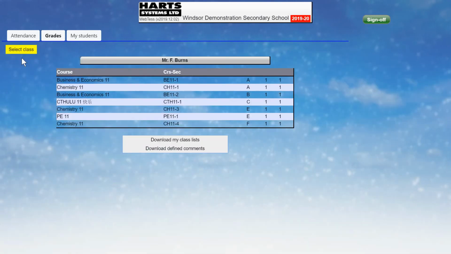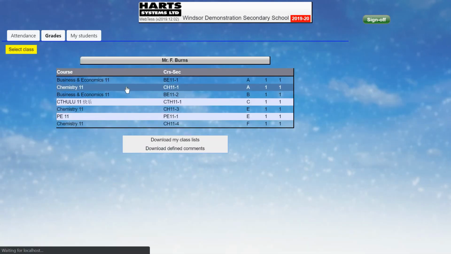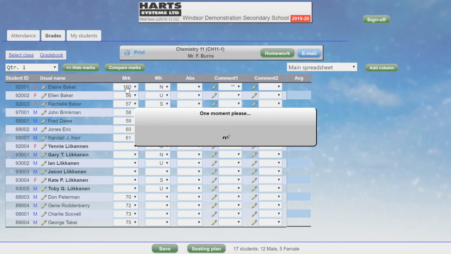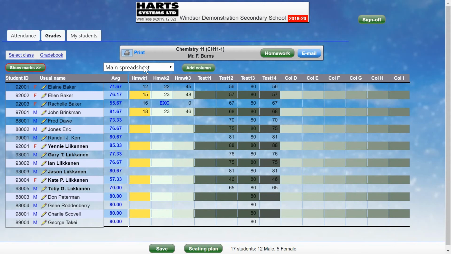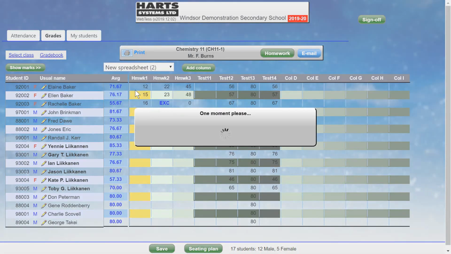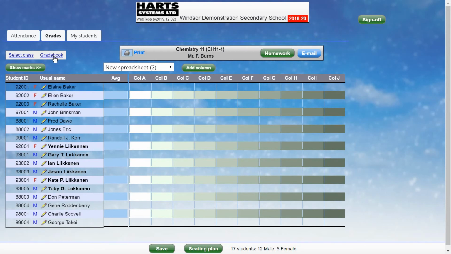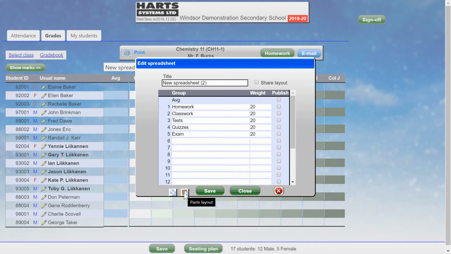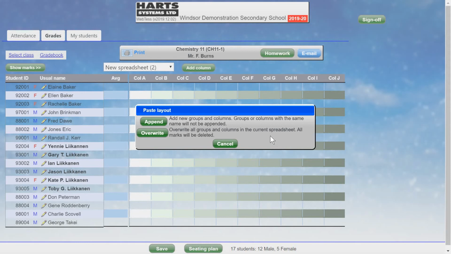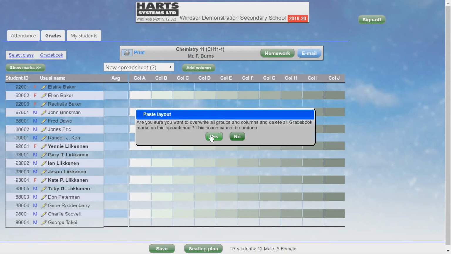Now I go back to the class I want to paste the spreadsheet layout into. And I select the spreadsheet that I want to paste this layout into. I choose Gradebook and choose Edit this spreadsheet. Now I can click the Paste Layout button, and the program gives me the option of appending this layout to my existing spreadsheet, which has 10 columns, or overwriting the existing spreadsheet with the other data. I will choose Overwrite and click Yes.